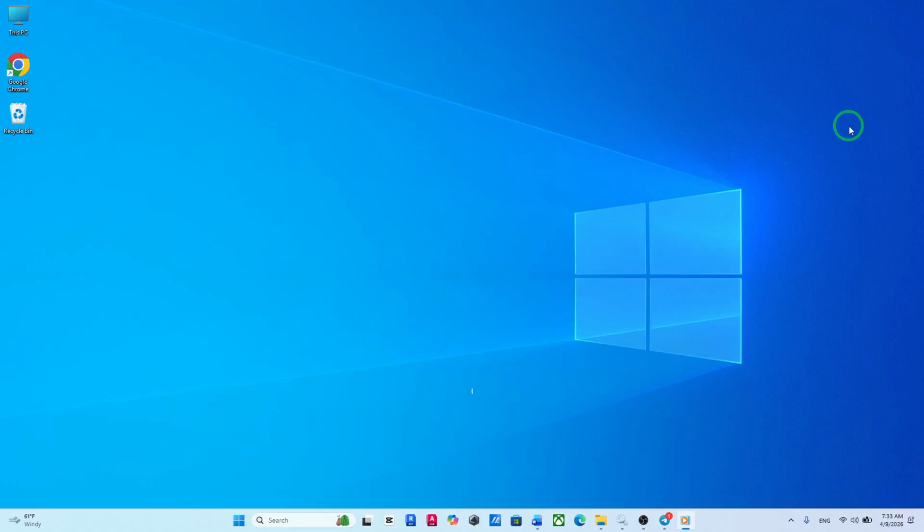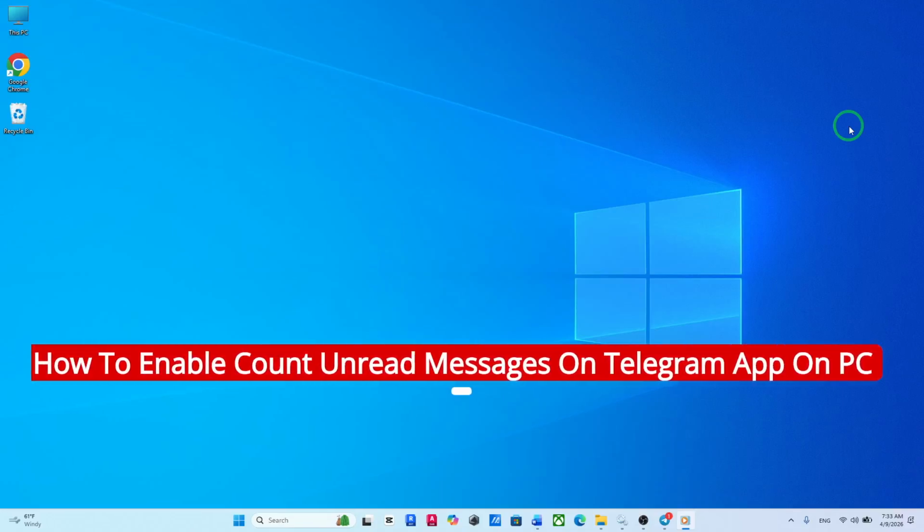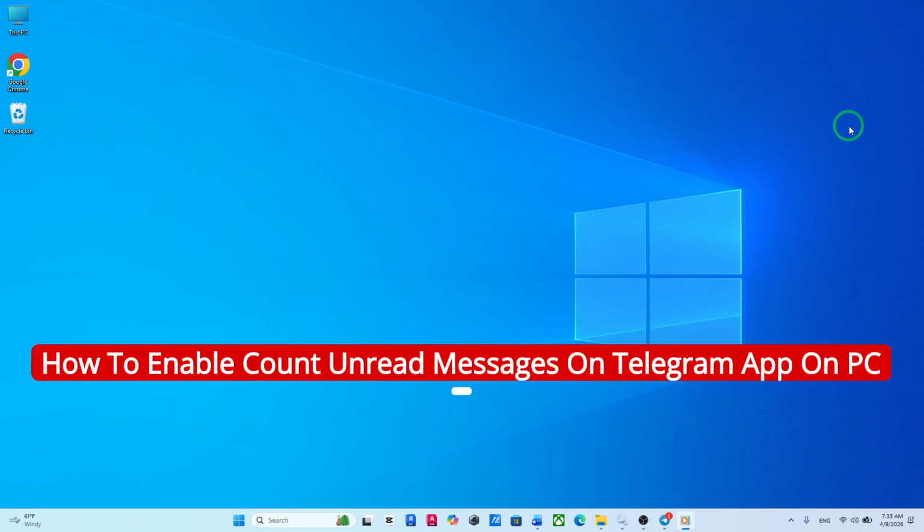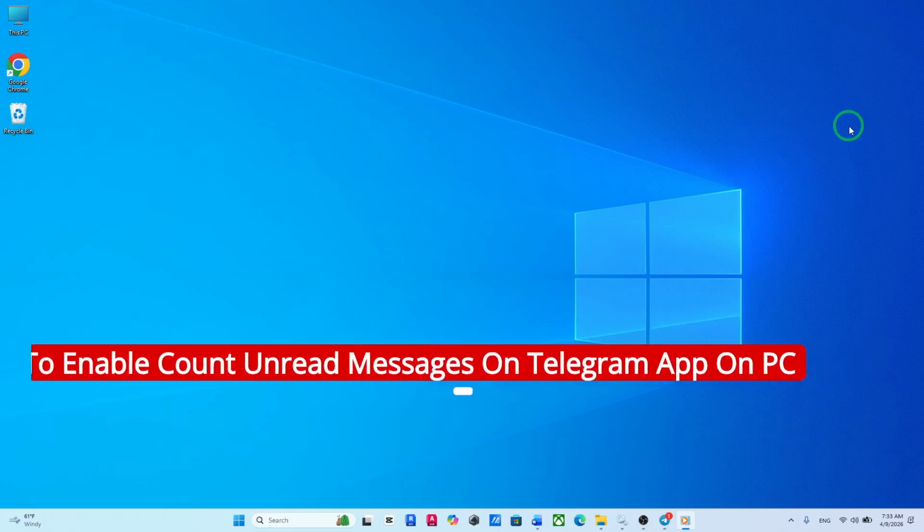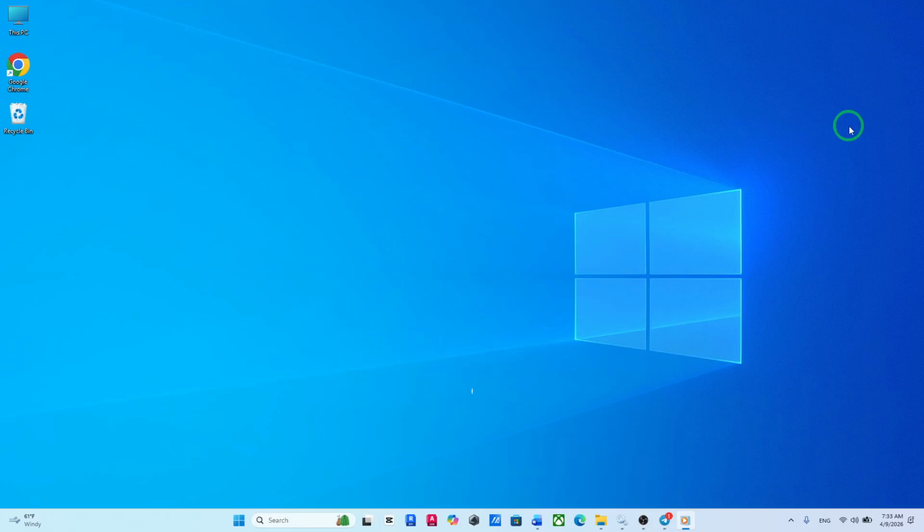Welcome. If you use Telegram on your PC and want a quick way to see how many messages you haven't read yet, you're in the right place. Today we'll walk through how to enable the new Count Unread Messages feature on Telegram's latest update. It's simple, it's fast, and it helps you stay on top of your chats with no missed messages.